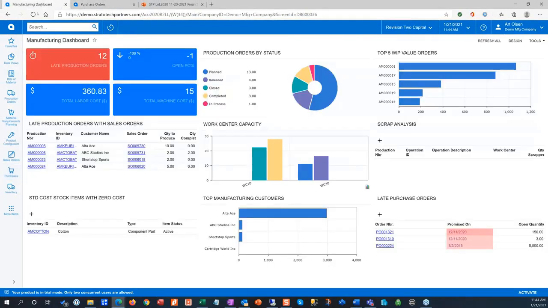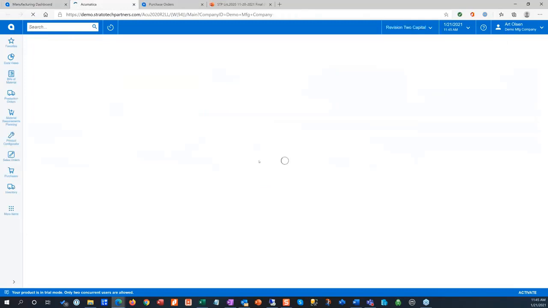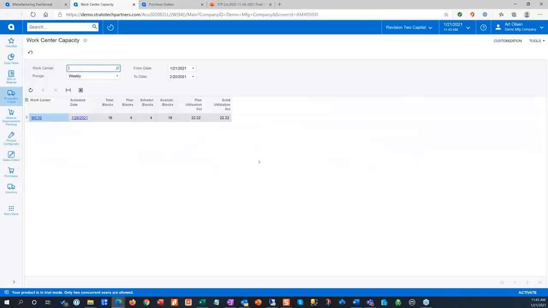I'm going to return to the dashboard again. And this time I'm going to look at Work Center capacity. It's this tile right in the middle of the screen. So you can see here that in Work Center 10, I've got 22% of the capacity consumed. If I want to see what production orders are making that up, I can drill through to this Work Center capacity inquiry. And this shows me that, as the graph showed, about 22% of my capacity has been consumed.